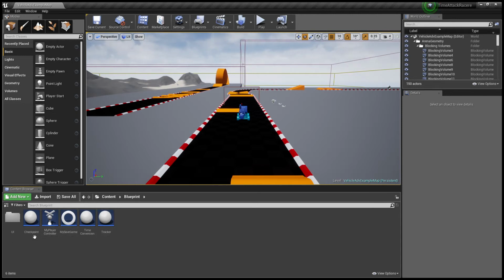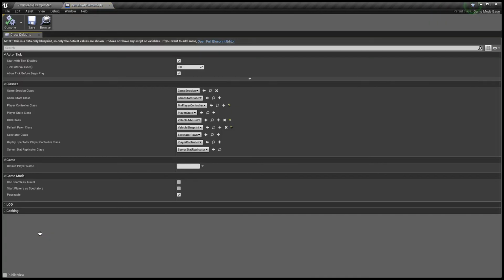Now we have those out of the way, we need to head into our UI folder and create a widget blueprint. And this widget blueprint will be our HUD. And before I dwell into the blueprints, we need to head over to the Vehicle Advanced blueprint. Click on Vehicle Advanced Game Mode. And the only thing that needs to be changed is the player controller class. It needs to be changed to the one we created.